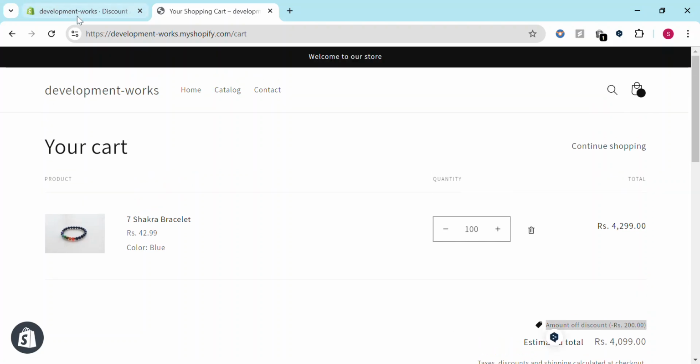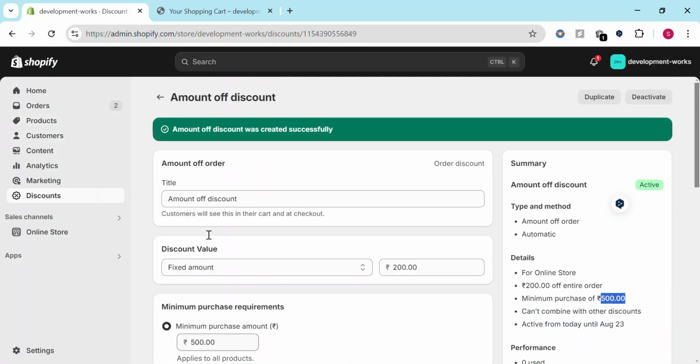The benefit of adding an automatic discount is that the customer doesn't need to add any code at checkout; it will be added automatically. So that's how it works.